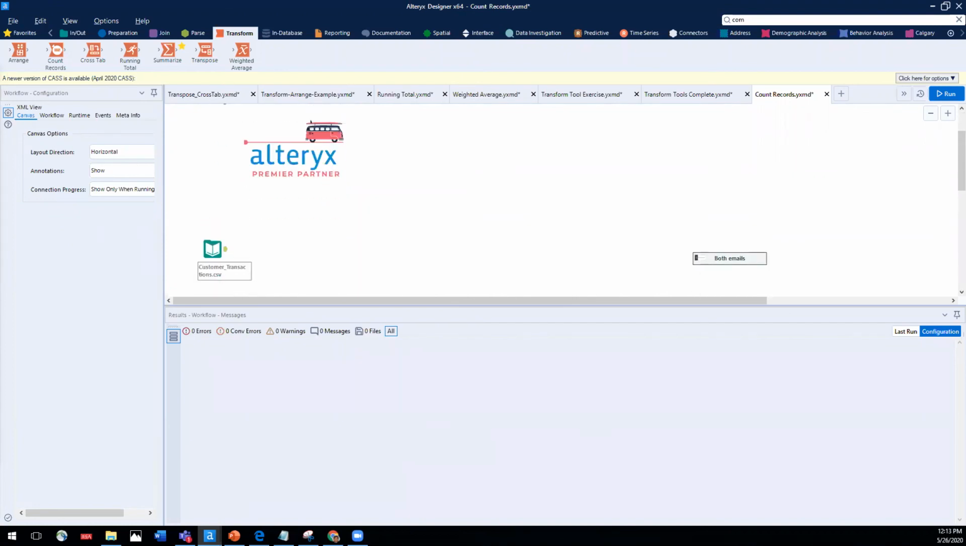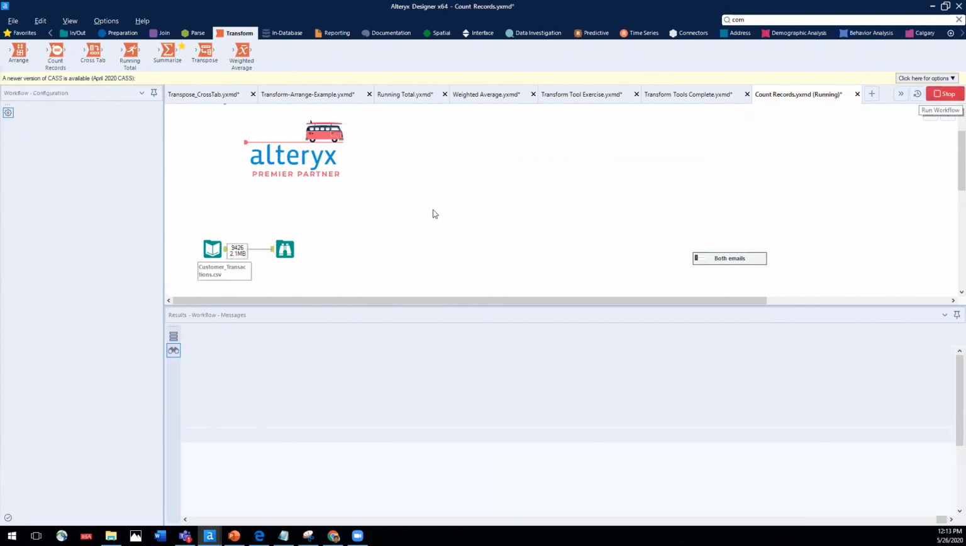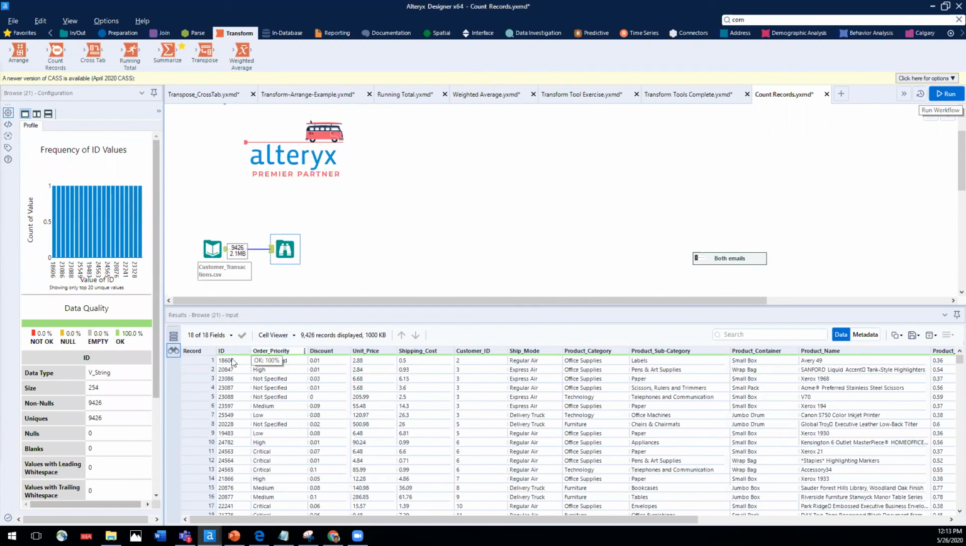We have our data, and if I put a browse tool at the end of this and I run this data set, what I'll see is that I've got a data set with 9,400 records. It's got customer transaction information. So I have various columns that give me information about what customers bought at a particular time. All right, so in this case, what I want to do is take this information and use the transpose tool to set up my information.